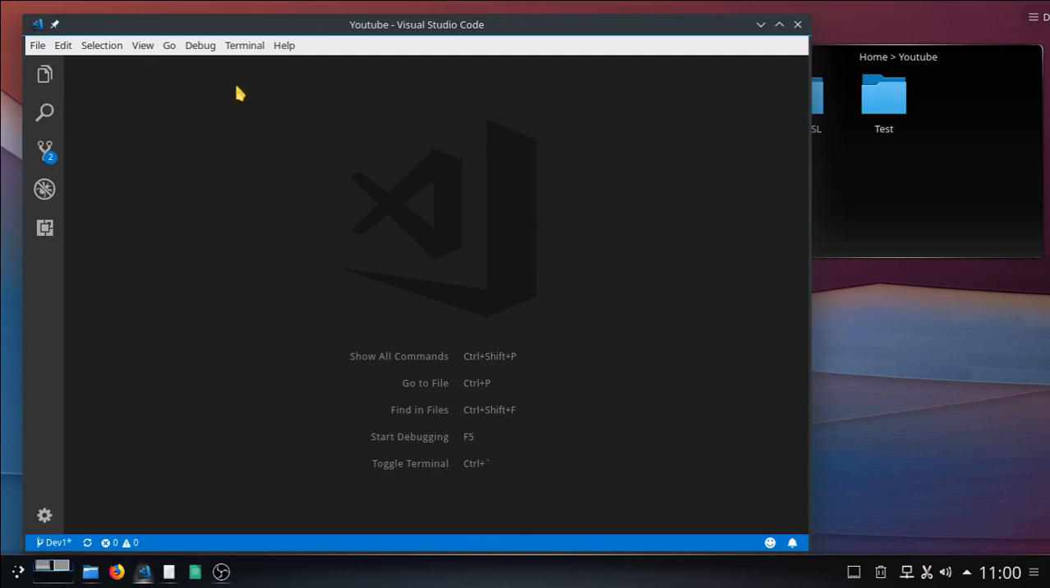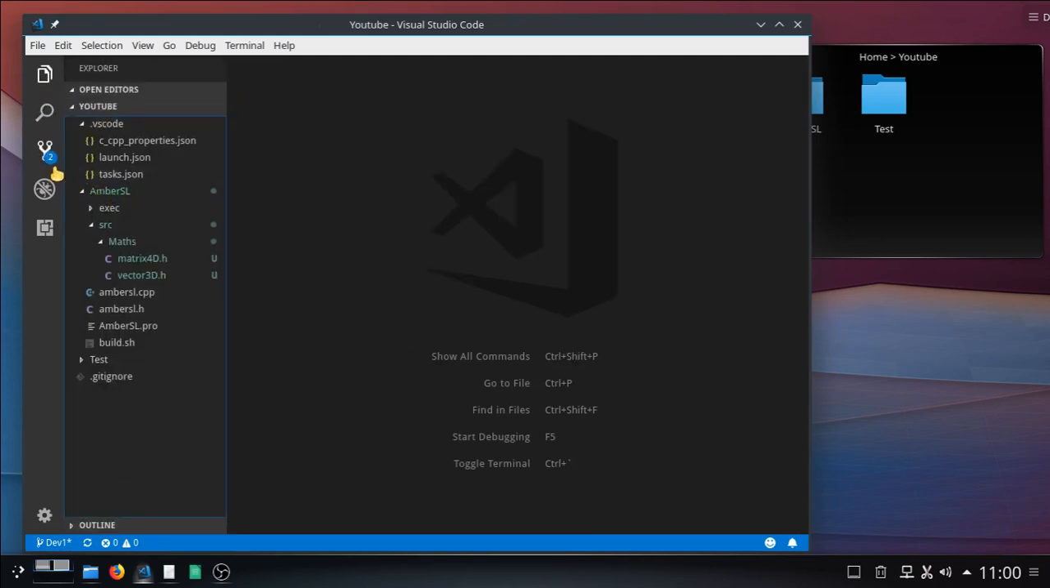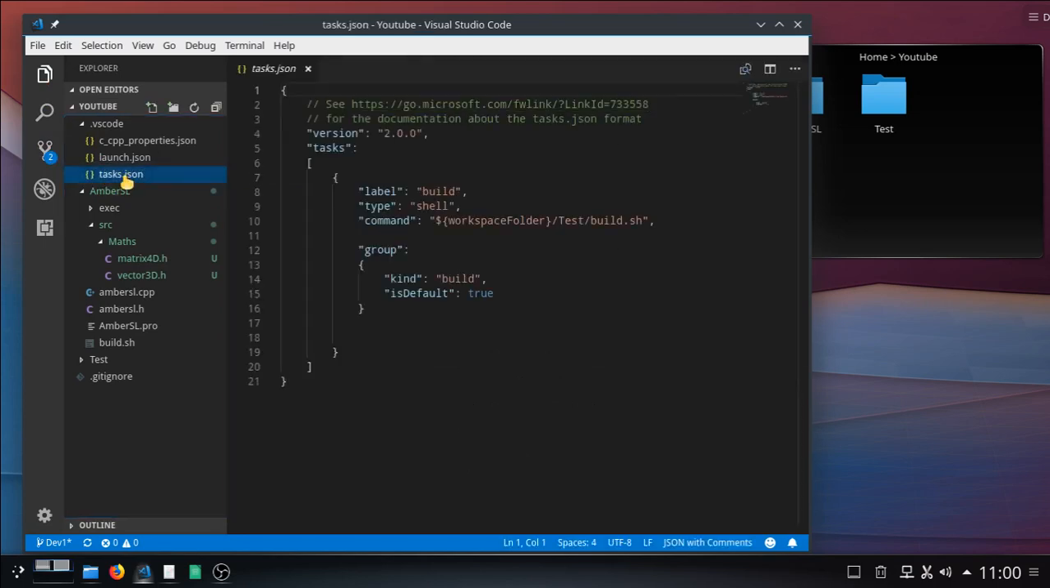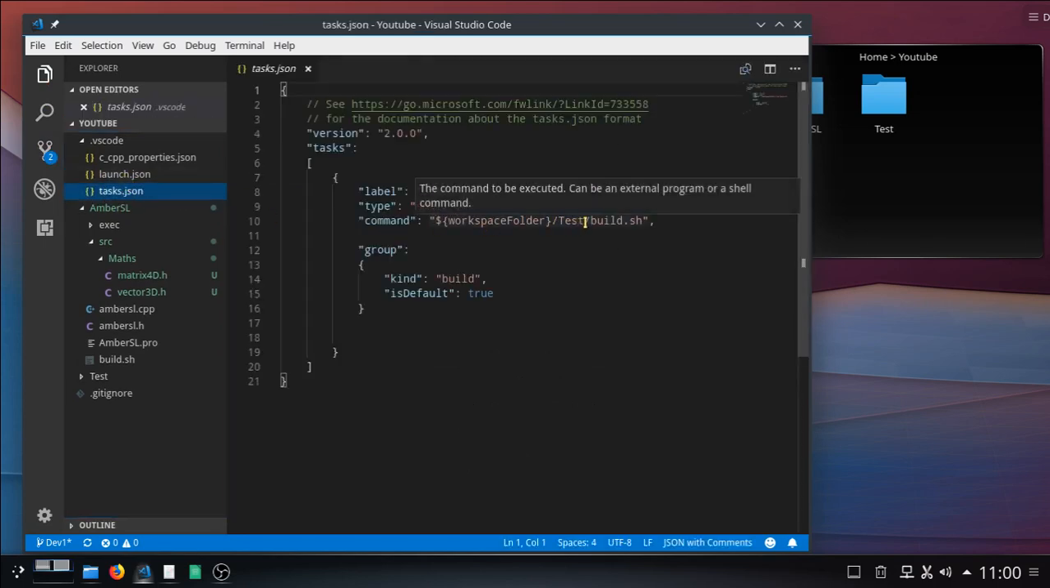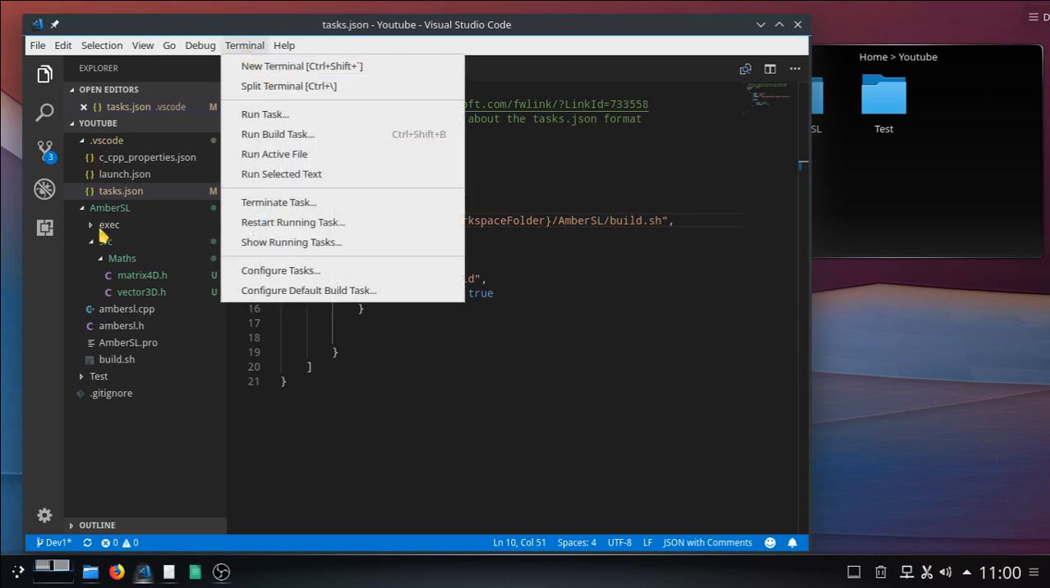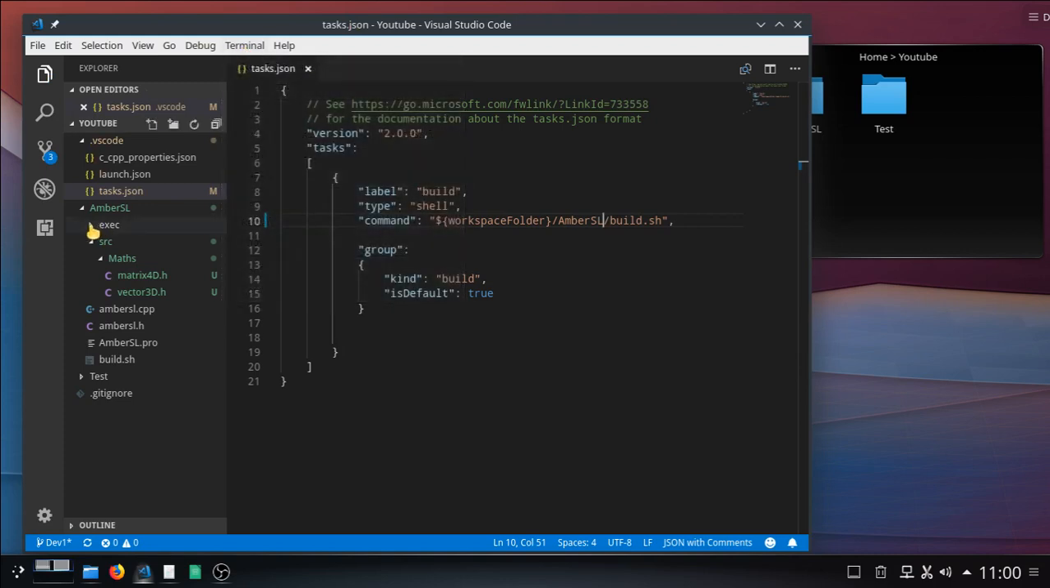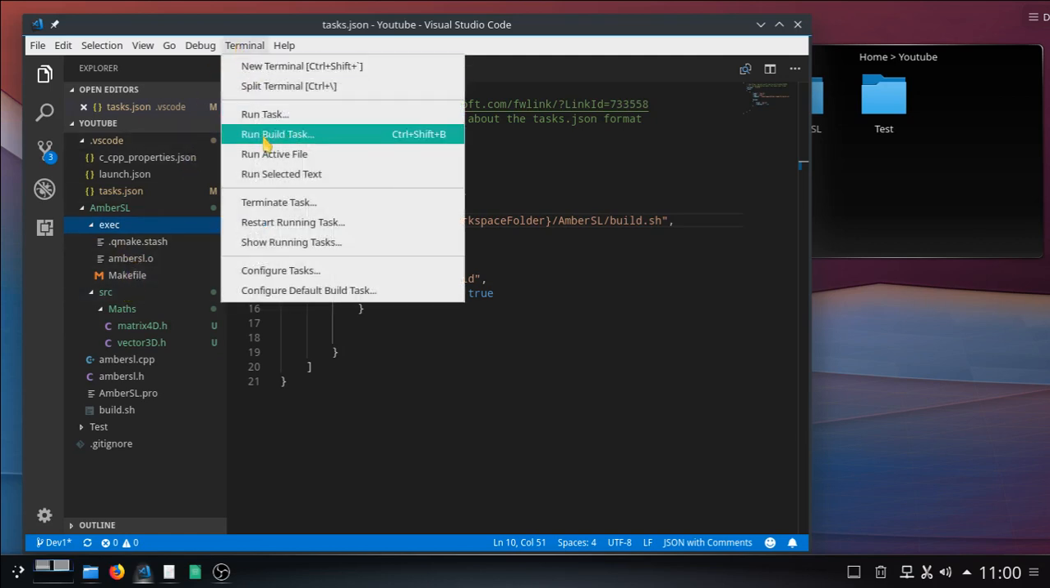That's done. Jason's still on test, haven't I? So, under tasks, and help. Save that out. Means I can now just approve to you. Nothing there. Terminal, run build task.